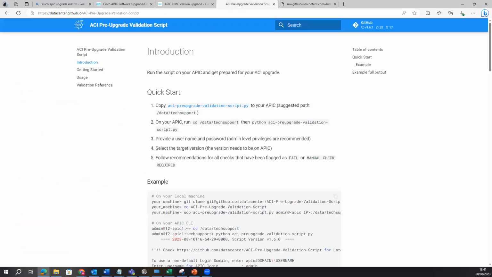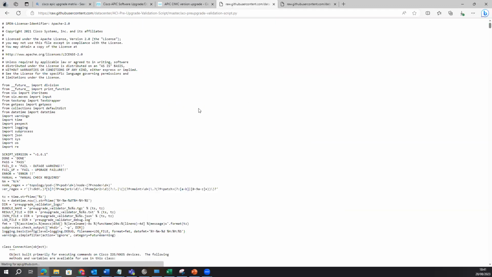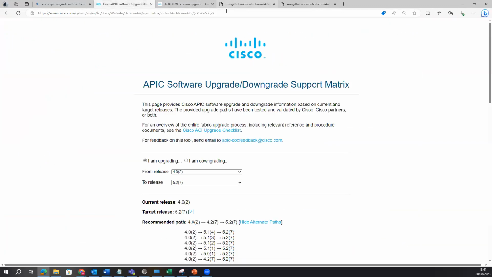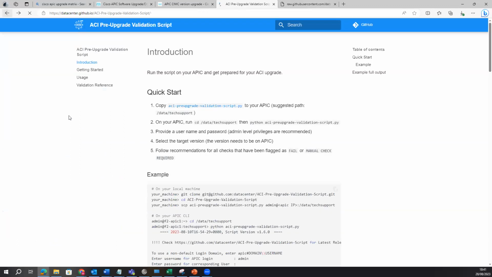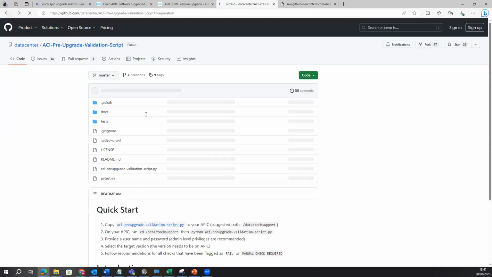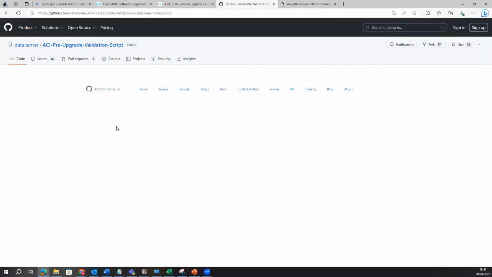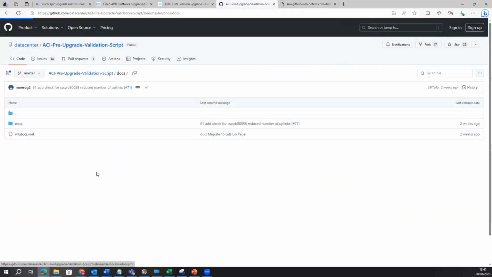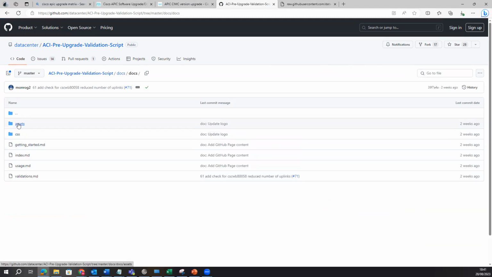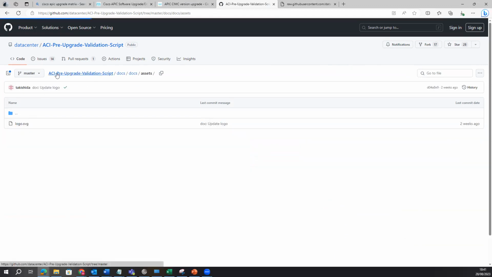How are you going to check that? First thing is you download this script here. You can easily download from here. You can copy paste, or you can download from GitHub itself. Let me show how you can download it. If you go to the documents, in the documents you will see the document here. Just give me a second.